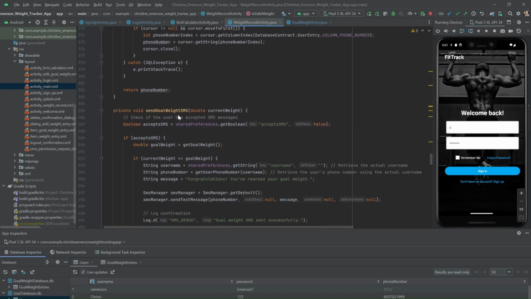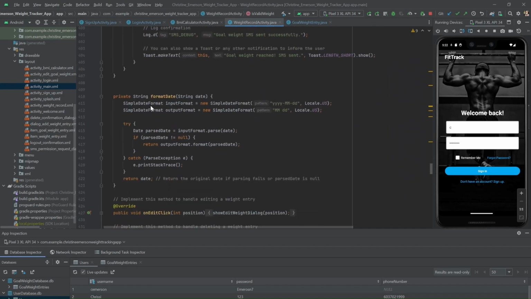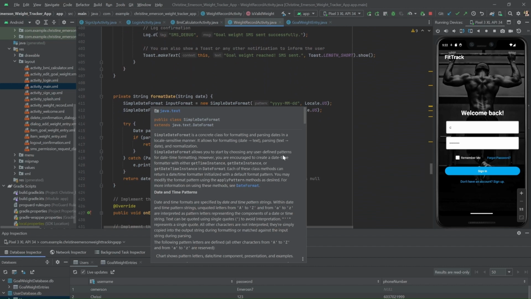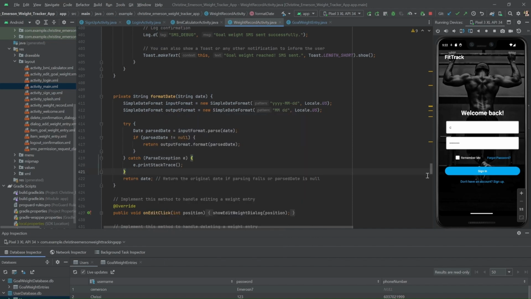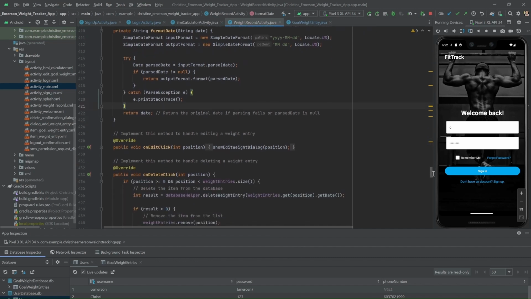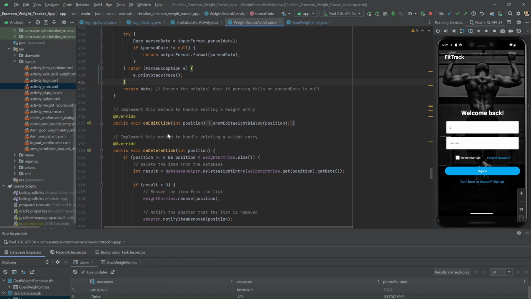The send goal weight SMS. So this method just sends an SMS to the user if their current weight is equal to or less than the goal weight. It checks if the user has accepted SMS messages, which is very important because you don't want to be sending messages to somebody who does not approve it, and retrieves their phone number from the database. Format date. So this method just formats the date string from year, month, day to month, day format using simple date format, which definitely helps with user experience. Makes it just more simple and pretty to view. And then the on edit click.